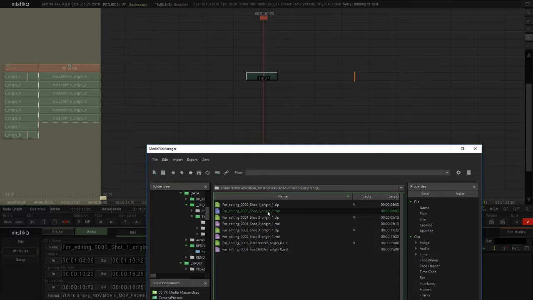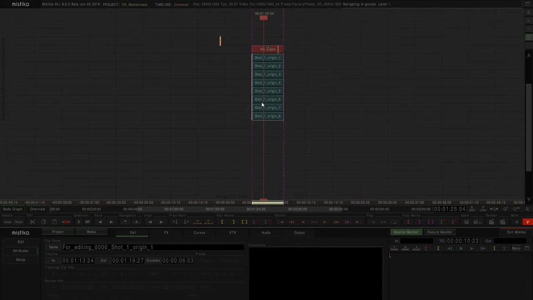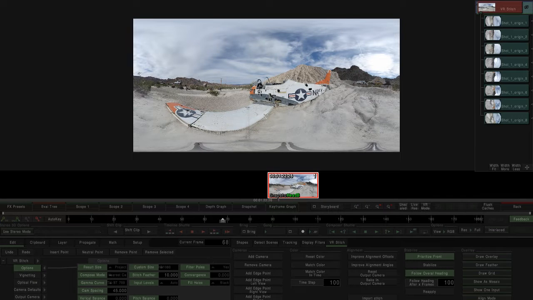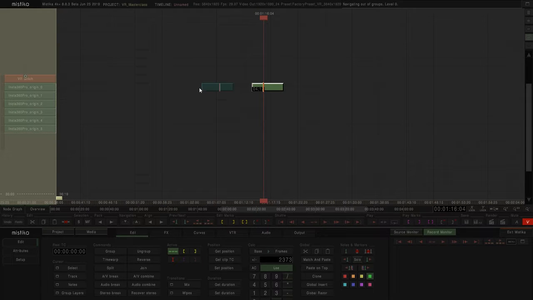The file that is interesting in this workflow is the R&D file. If we drag it here into my timeline, it is basically a group, and if we open it, it doesn't have any media. This is a pure metadata file. If we open the group, we have all the links to my raw media and the VR stitch with all the parameters and adjustments that we made in this shot before rendering. The great thing about the R&D is that these two files share the same metadata.